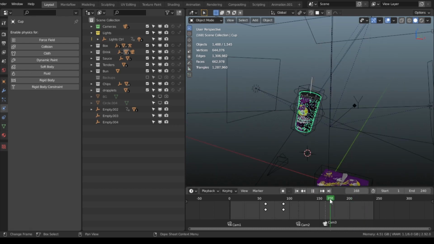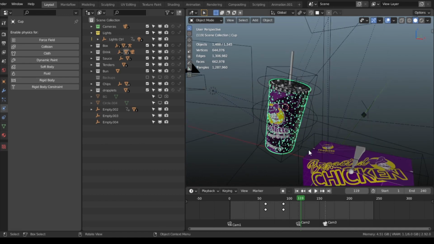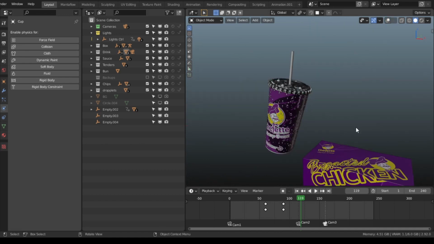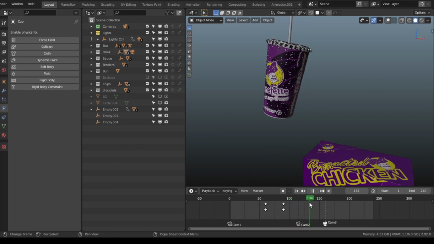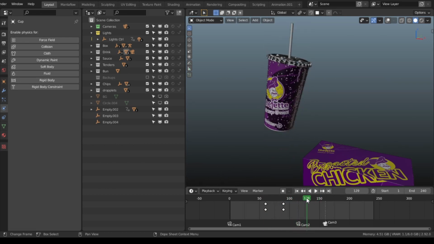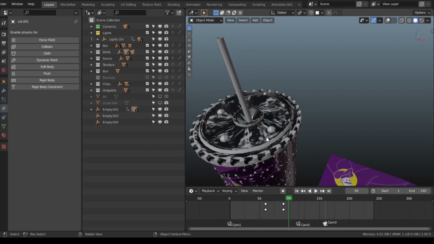So again, this is the overall. This is the first scene where the cup flies into the air, or floats into the air I should say. This was the first scene, first shot, and I believe it was 4 seconds.